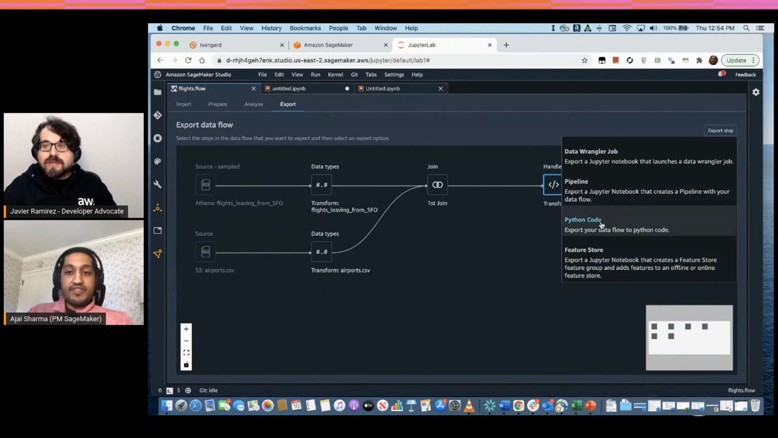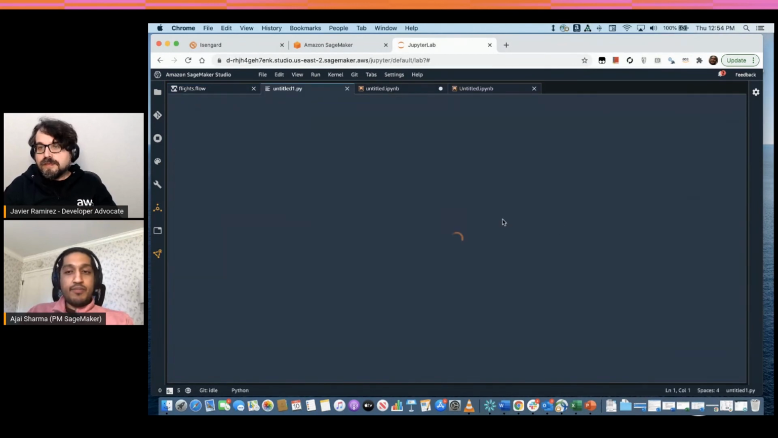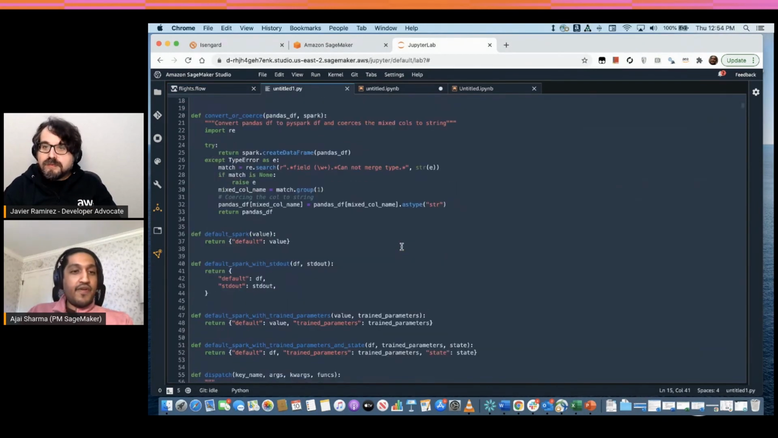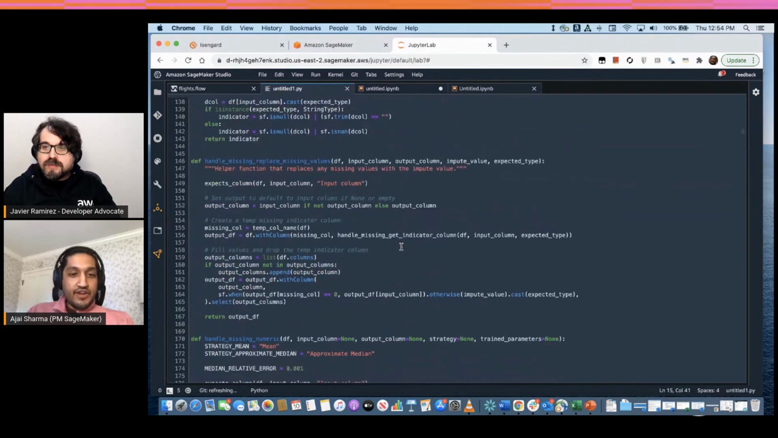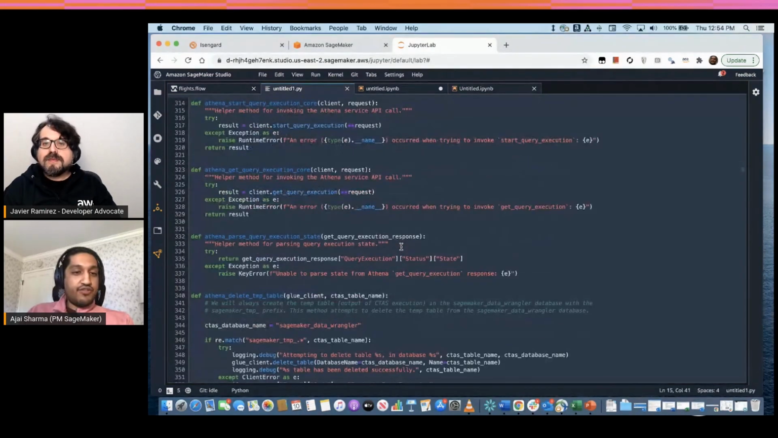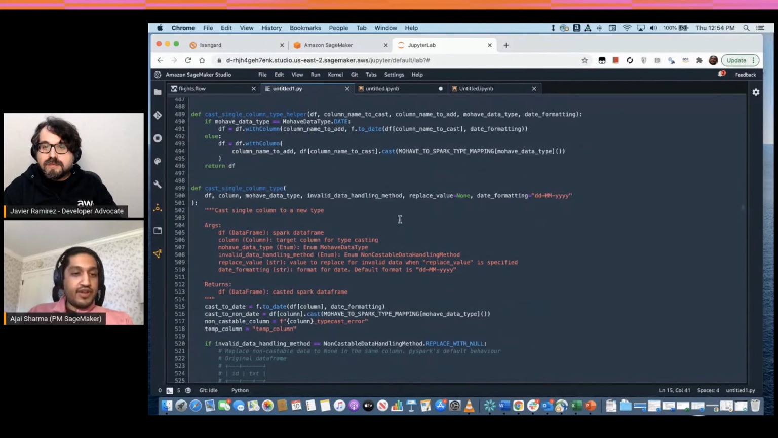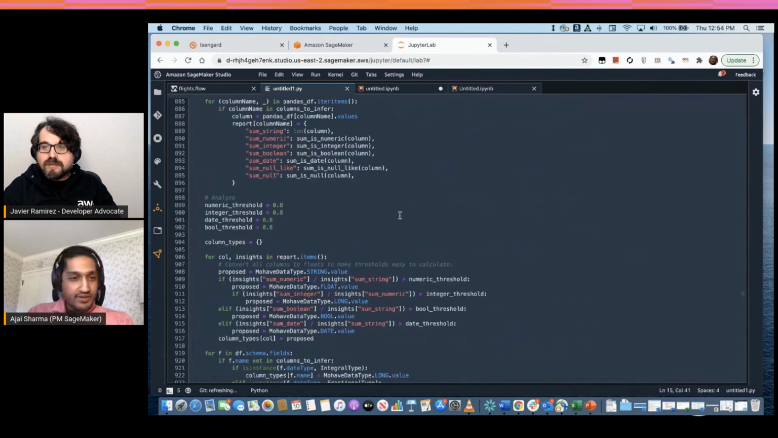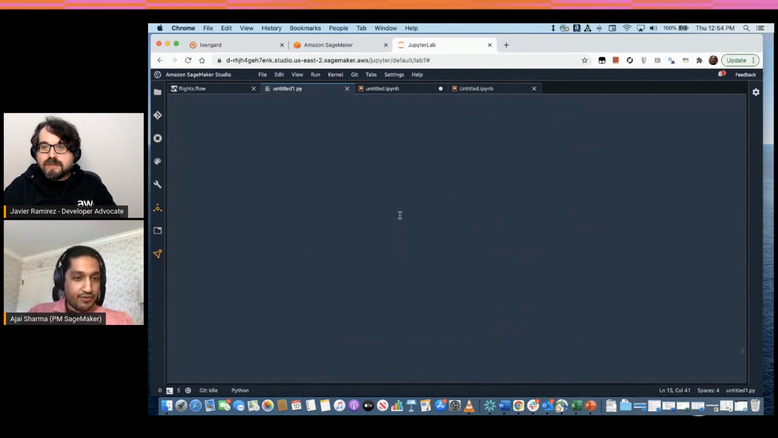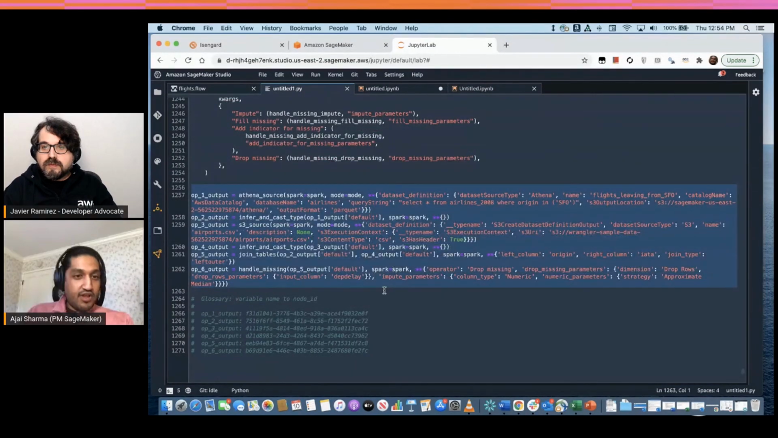The other one is Python code. This one's cool. If you click on that, it actually gives you all the underlying Python code. You can take this on your own Spark setup, and assuming you can connect your data to it, I'm scrolling through a lot of lines of code here, but it really gives you all the steps that you've done and all the code to run it. So it's fully transparent. If you're doing handle missing, you can actually see the underlying PySpark code that does that for you.